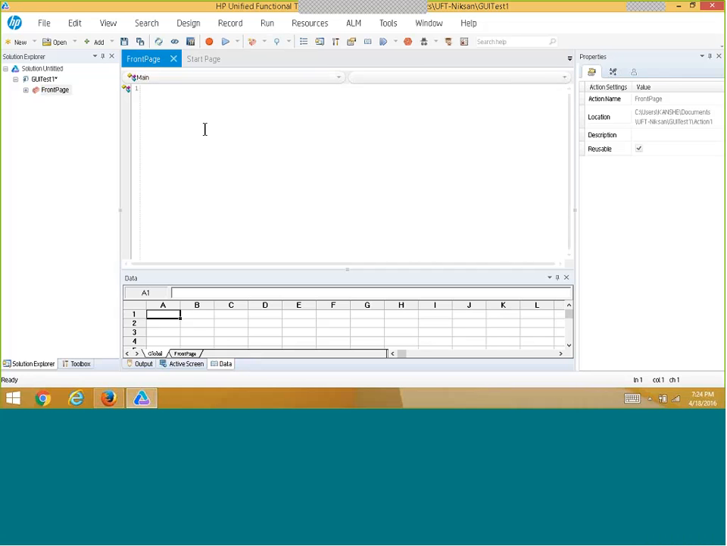Now, the code which you use in UFT, whatever UFT is generating or whatever you write, is VB script. So you will basically need to start learning advanced VB scripting. That's a separate thing. Right now we're just talking about the tool and how to use it. All right, now we're done with this.